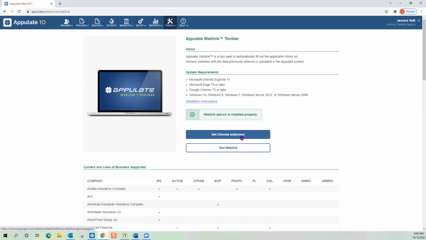And because this is a browser-specific extension, if you use multiple browsers to quote, you'll need to download the extension on those multiple browsers. So you can see I'm in Chrome right now, but if you use Chrome and Edge or maybe Firefox, just make sure you download those on those multiple extensions. The only browser it's not compatible with is Safari.